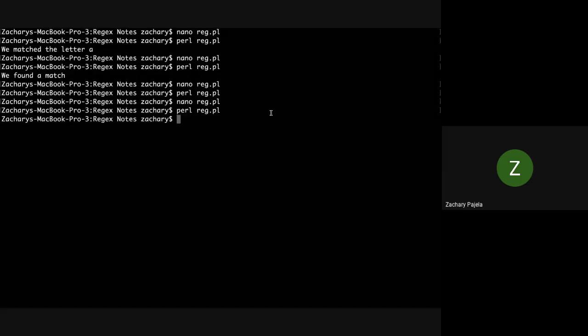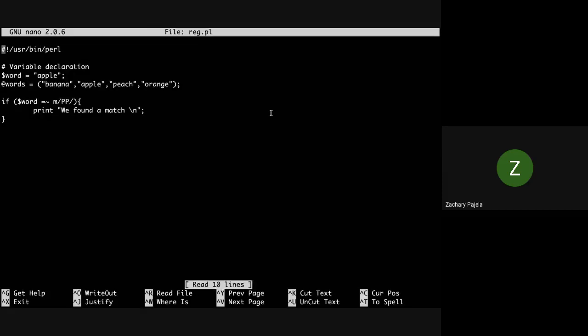We should get nothing. That's because the pattern we're looking for is two capital letter P's. And while apple contains two P's right next to each other, they aren't capital letters. So what we can do is jump back in and change our regular expression.